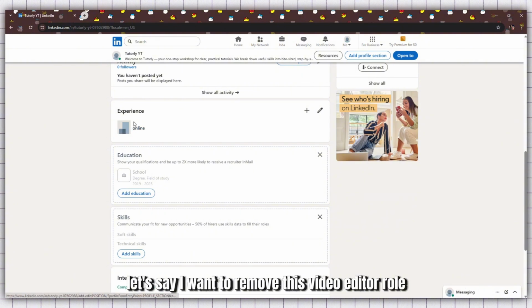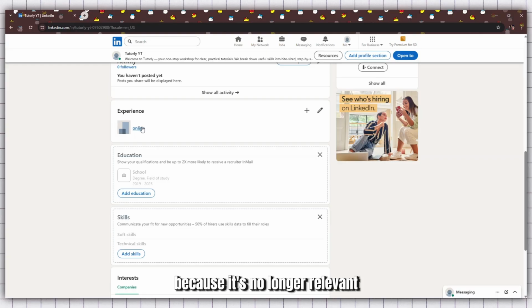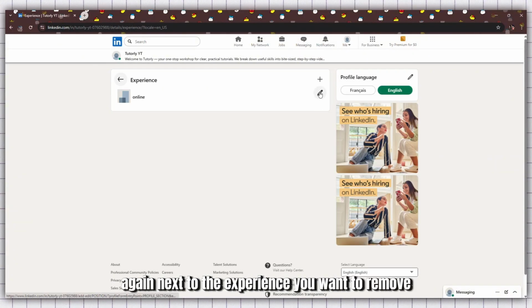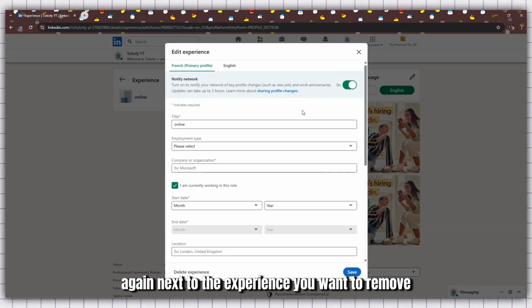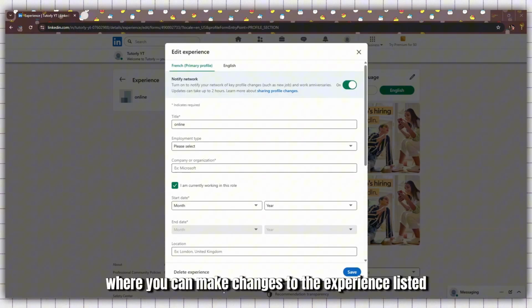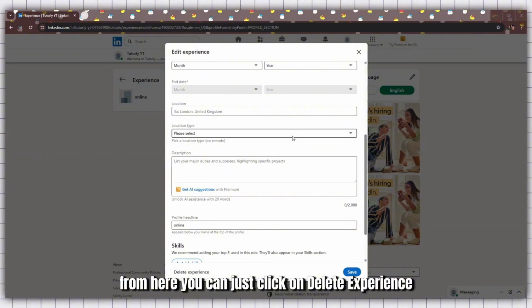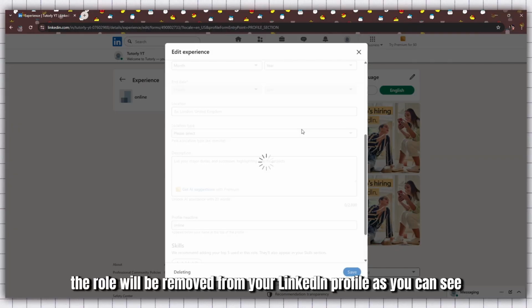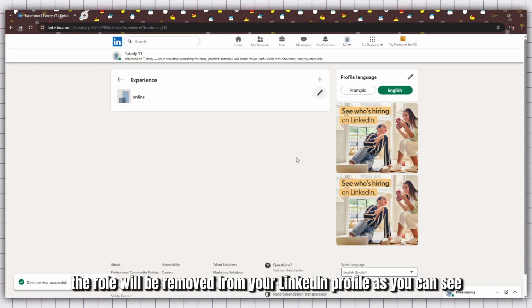Let's say I want to remove this video editor role because it's no longer relevant, or I've transitioned to a new position. You can click on this pencil icon next to the role, which opens up the option to edit. Then, click on the pencil again next to the experience you want to remove. This will bring you to a page where you can make changes to the experience listed. From here, you can just click on Delete Experience. If you are sure you want to delete it, just click Delete. Once you confirm, the role will be removed from your LinkedIn profile, as you can see.